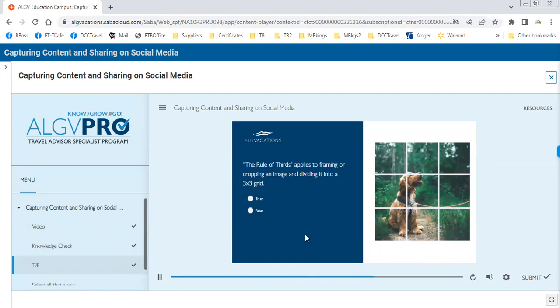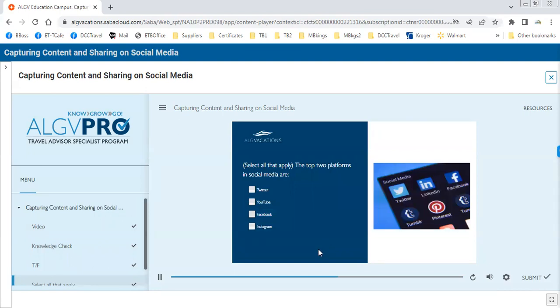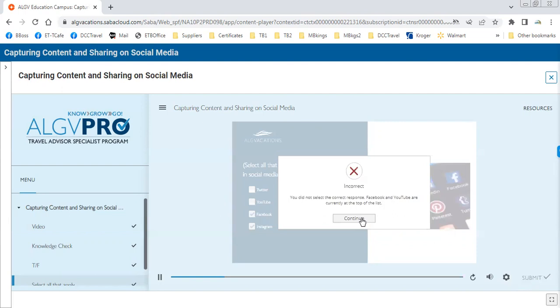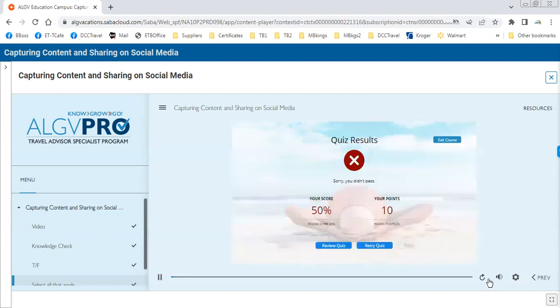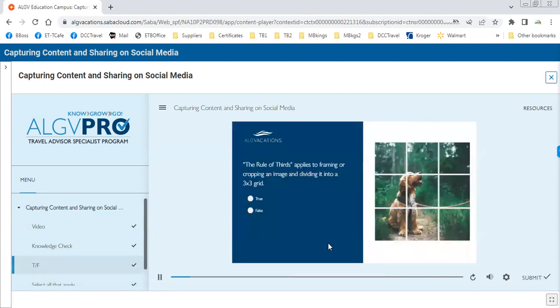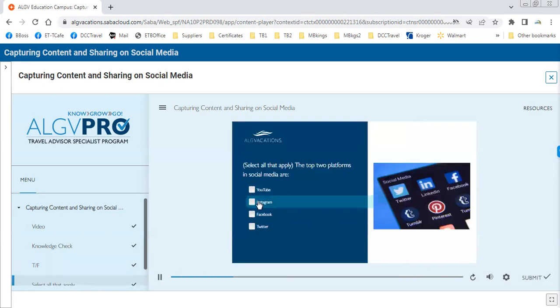Rule of thirds applies to framing or cropping an image and dividing it into a 3x3 grid. True or false? True. Select all that apply. The top two platforms in social media are Twitter, YouTube, Facebook, and Instagram. YouTube and Facebook.